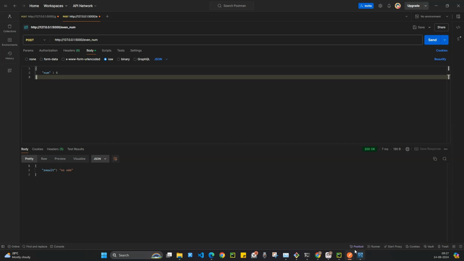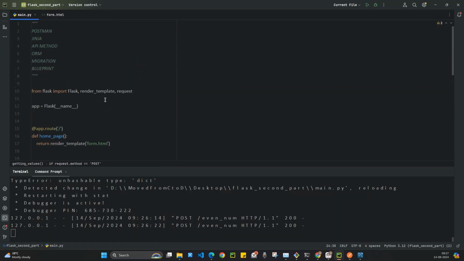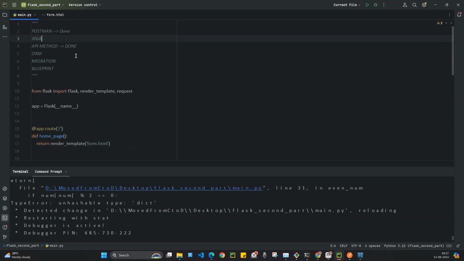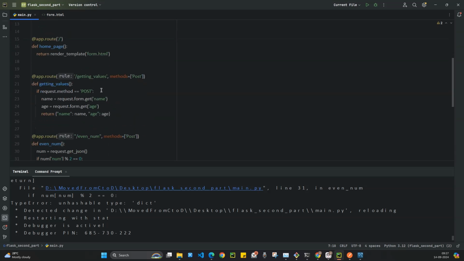Now these things are done, right? I think this is done. And now I will go for blueprint, and then I will go for Jinja. So let's see what is blueprint.